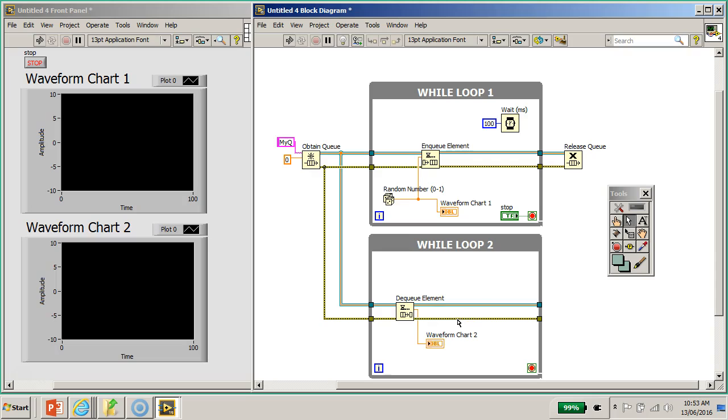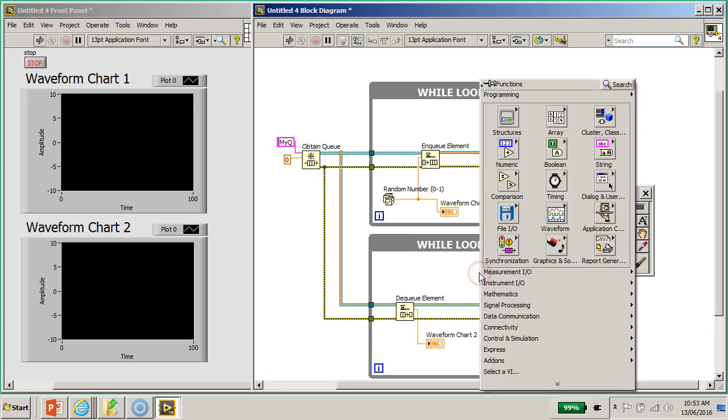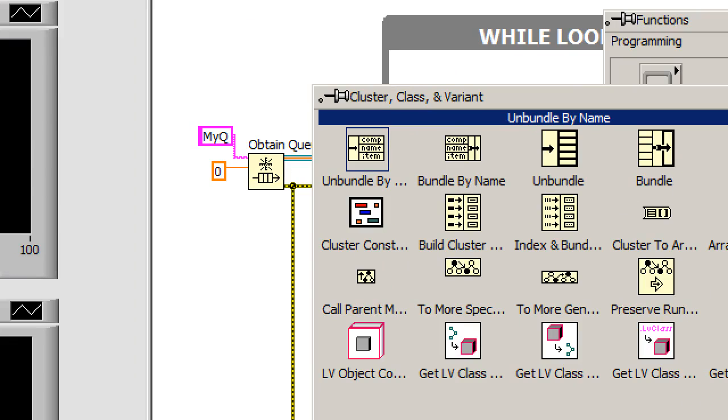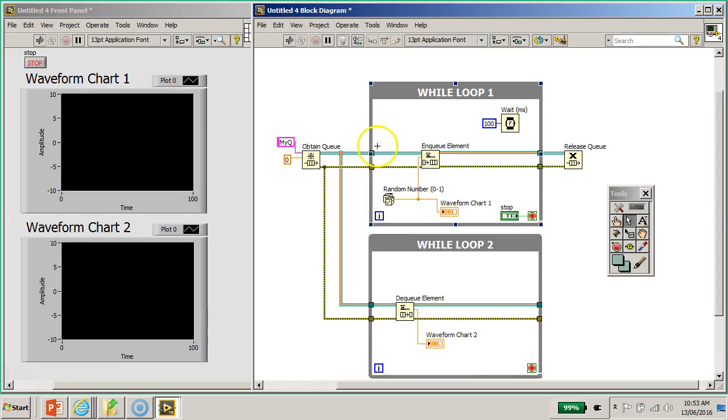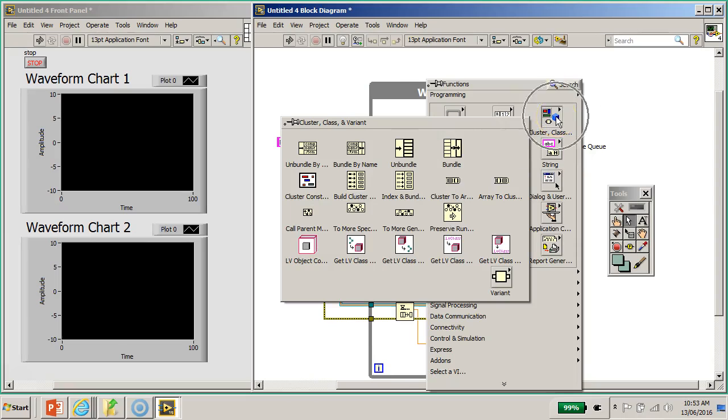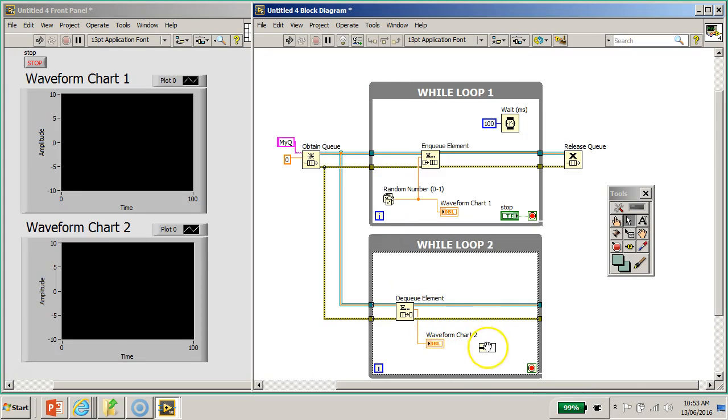So how we use that to terminate the second while loop is that we extract the error out. Now how do we do that? What we can do is right click, go to the cluster palette, and unbundle by name. Notice we are using this unbundle by name function over here. So click on this unbundle by name. Let me show you again. Right click, go to cluster palette, unbundle by name. Right click on this and put it here.